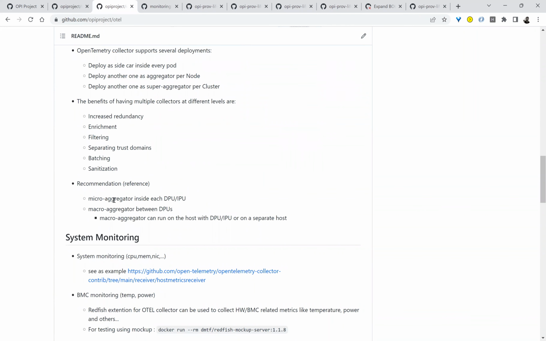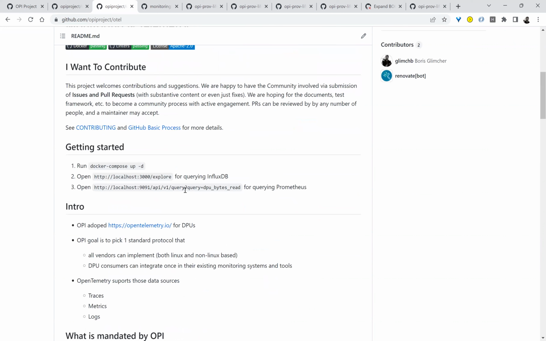This is exactly like pointed here. A micro aggregator inside each DPU and APU, and a macro aggregator between all the DPUs. And this macro aggregator is what's talking to the Prometheus server in this example. This is how you can query Prometheus with real data. So you can even have DPU bytes read, and you can see exactly how many bytes you read from the specific volume on a specific DPU.